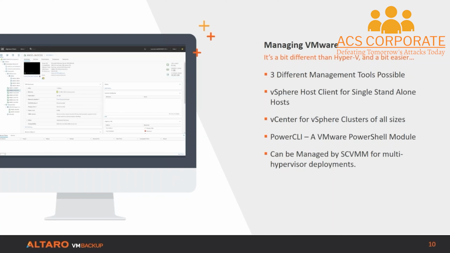PowerCLI. VMware provides their own PowerShell module, which you can use for things like scripting and automation. I'm going to show you a great demo here shortly on using that. And then if you are in an environment where you're managing both for an extended period of time, and you do have System Center VMM in your environment, you can use that to manage vSphere as well. You can actually add the vCenter server into VMM, and you can do some basic management tasks all from that one interface, which is kind of nice.